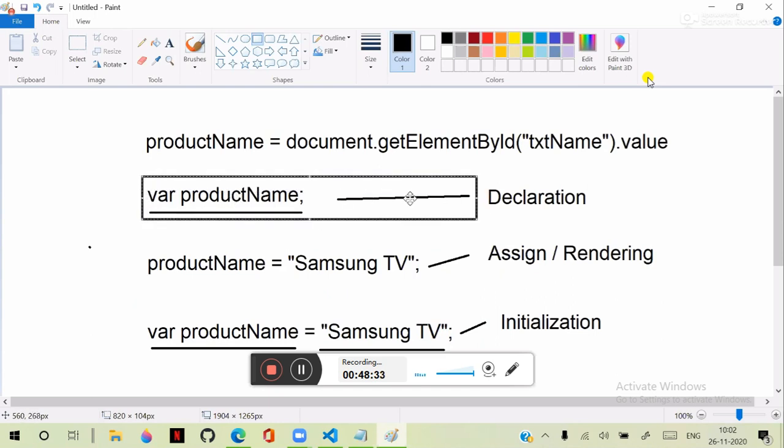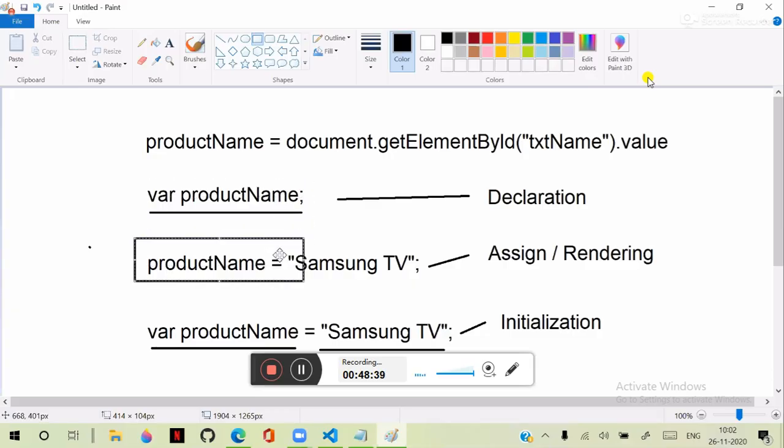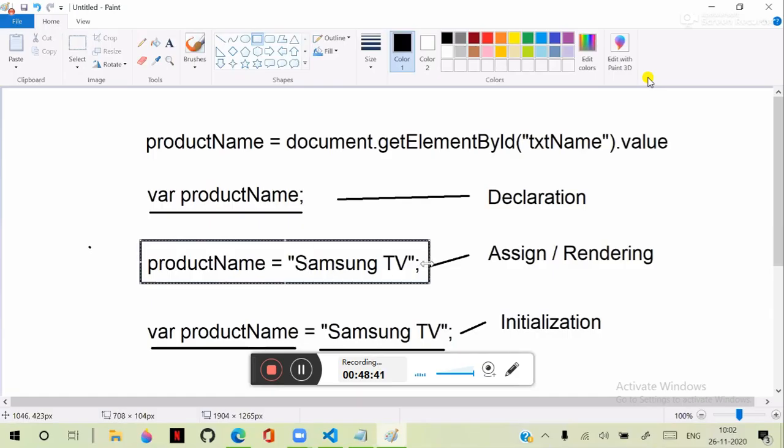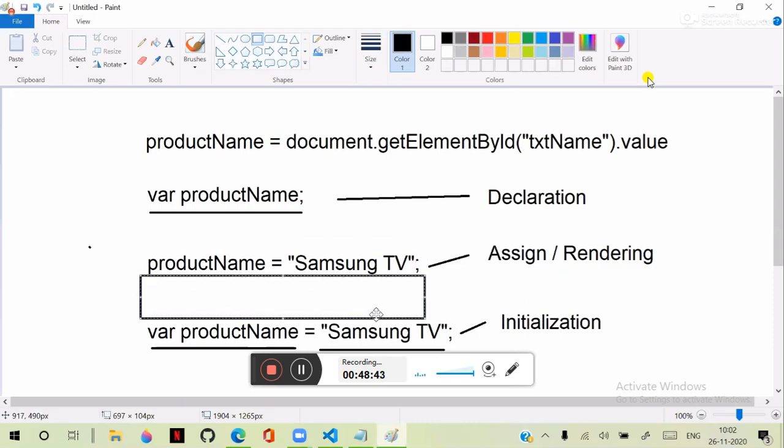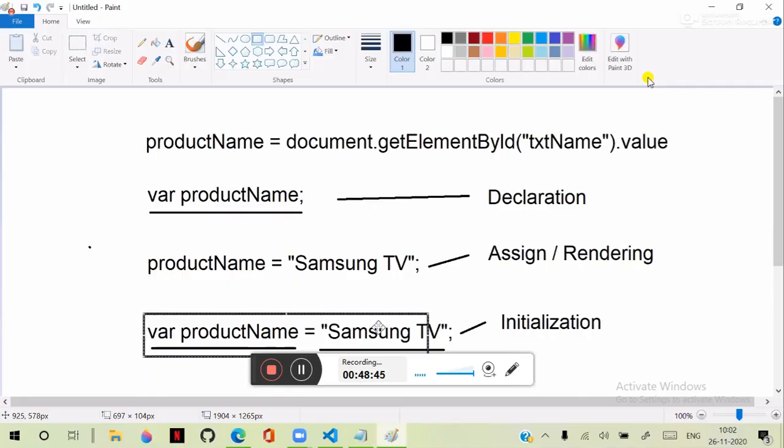At the time of declaring, I am not sending any value. That means it is only declaration. After declaration, you are sending some value. That is called assign. But at the time of declaring, if you are sending some value, that is called initialization. So you should know the proper difference between what is declaration, what is assigning, and what is initialization, because this is very important to understand our next concept.